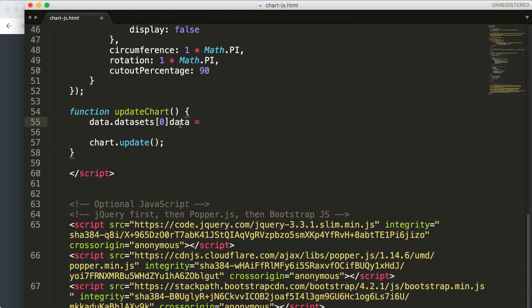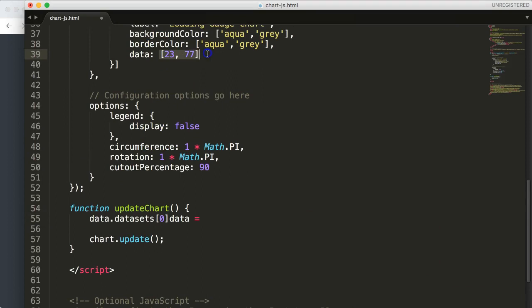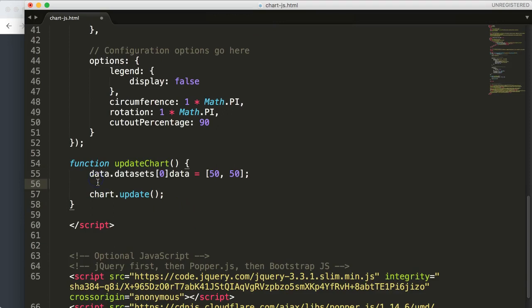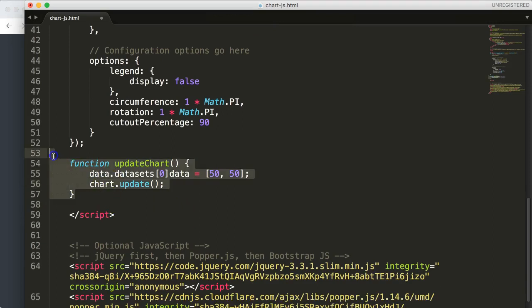And then we say equal the following. So we can just copy this, put it in here, and then instead of 23, we'll make it 50. So basically what happens now is we are copying this, and once we click on it, it will update and put in the new value. And you can see here I'm forgetting a dot, so make sure it's datasets dot data. So make sure there's a dot.